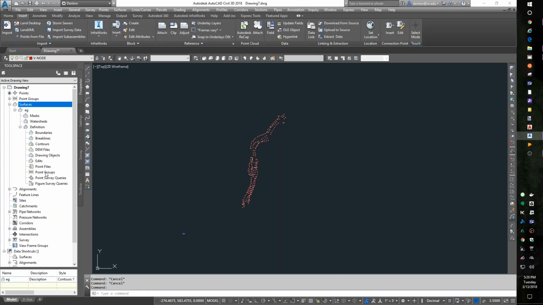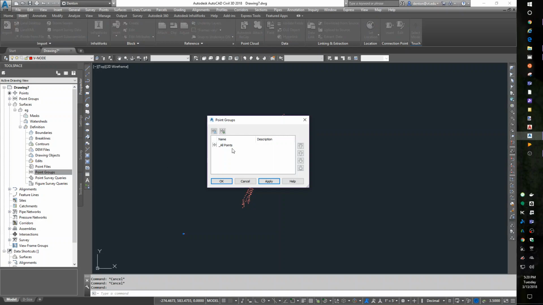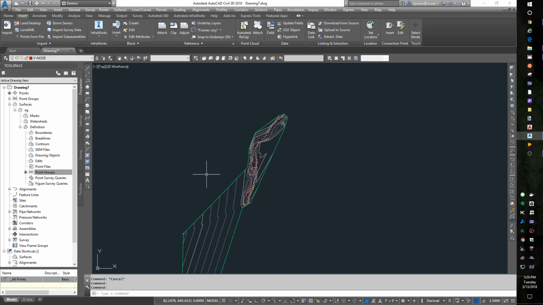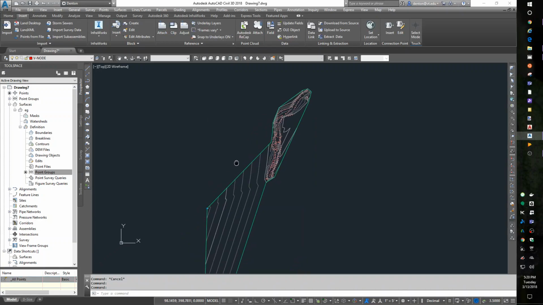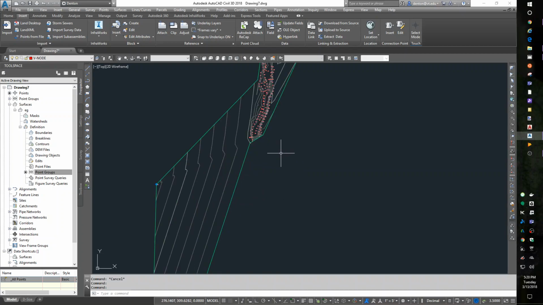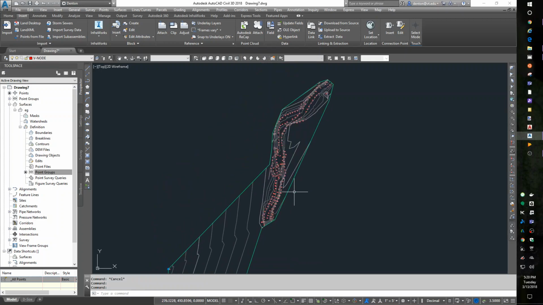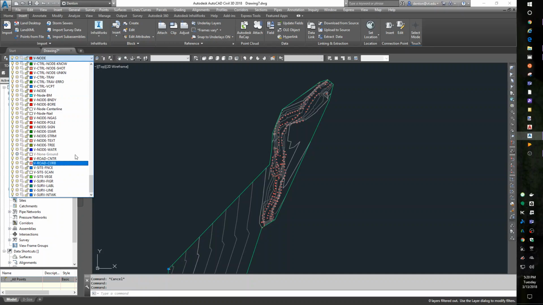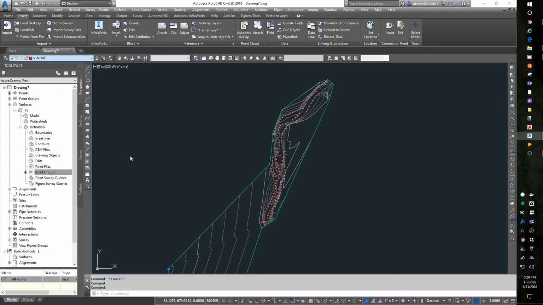Okay. If I expand my EG surface definition, we have something new down here. Well, it's not really new on the screen, but we haven't used it before. Point groups. I can add a point group, all points, to my surface, and I get a calculation, bam. I also get some excessive stuff, like it contoured down to my benchmarks, which I really don't want, and a little bit of excessive around the edge. I may want to turn my ground shots back on so you can see that they are in the calculation.